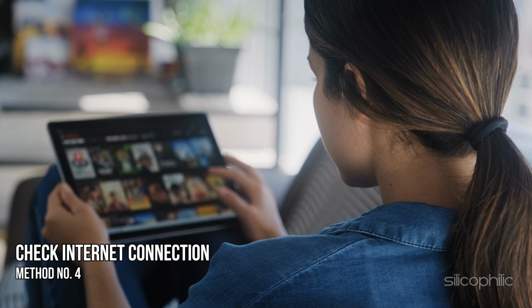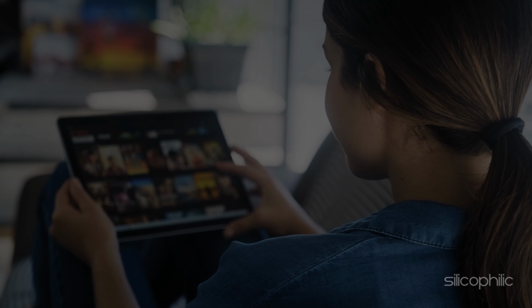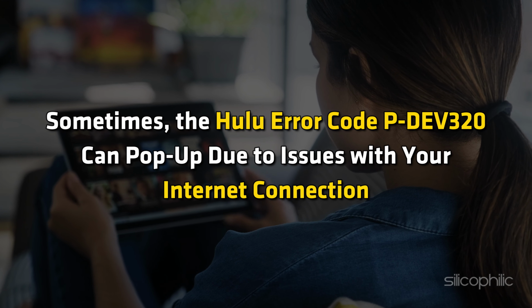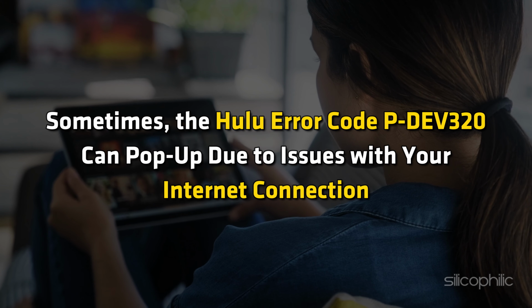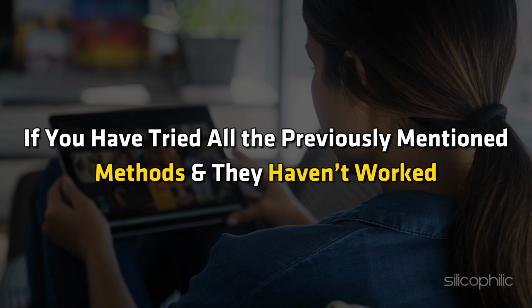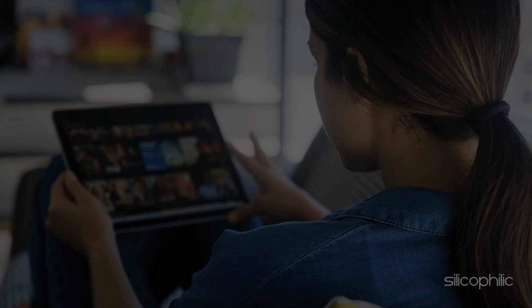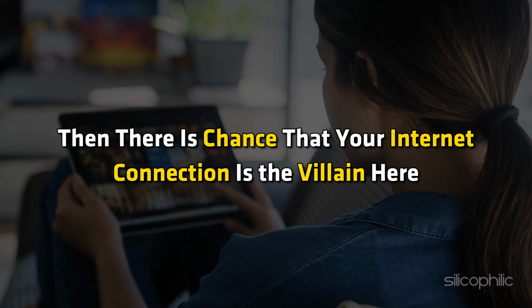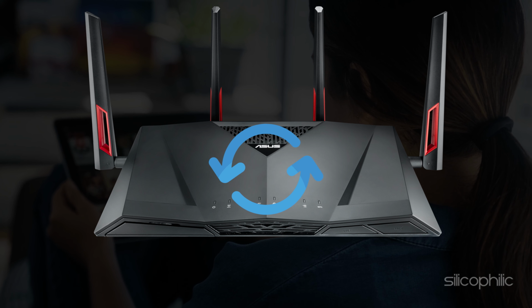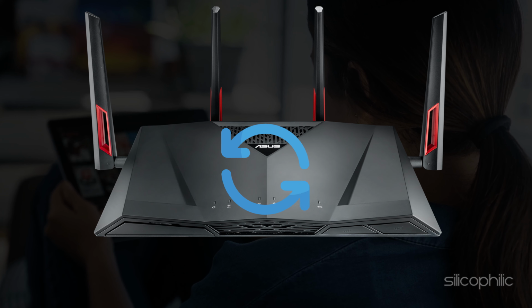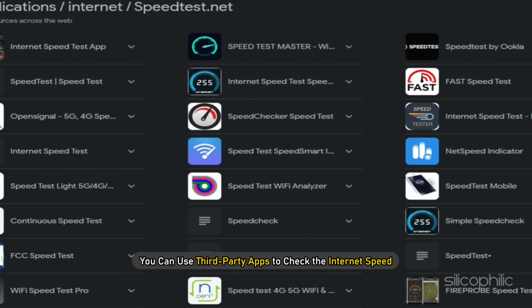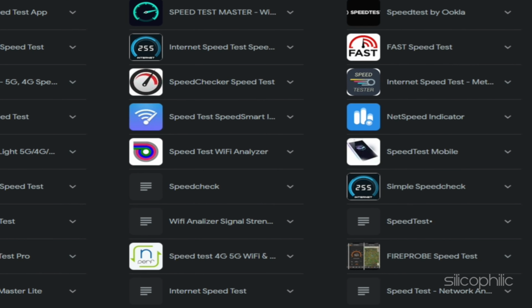Method 4. Check your internet connection. Sometimes the Hulu error code P-DEV320 can pop up due to issues with your internet connection. So, if you have tried all the previously mentioned methods and they haven't worked, then there is a chance that your internet connection is the villain here. So, restart the router and modem and see if this issue is resolved or not. Also, you can use any third-party apps to check the internet speed.